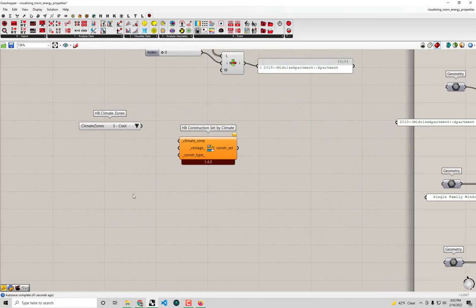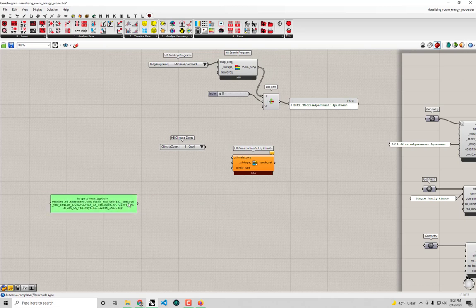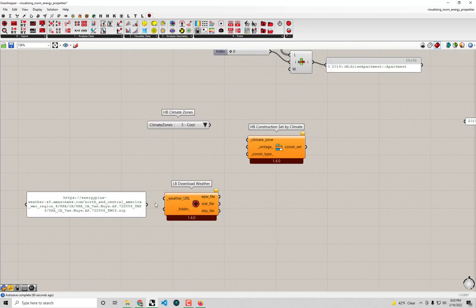I know I don't need this little button to launch EPW map anymore, so I'm going to delete that. But with that URL to the EPW copied to my clipboard, I'm just going to paste that into a panel by double-clicking, typing double quotes, and hitting Control V. All right, so we've got a URL to our weather files. Let me download that with our Ladybug download weather component.